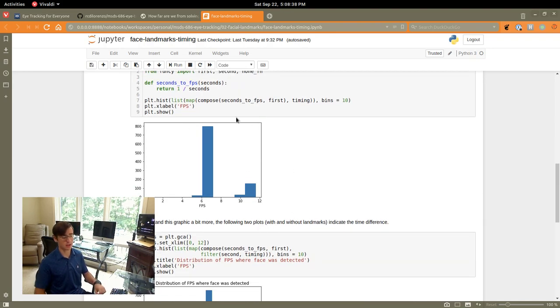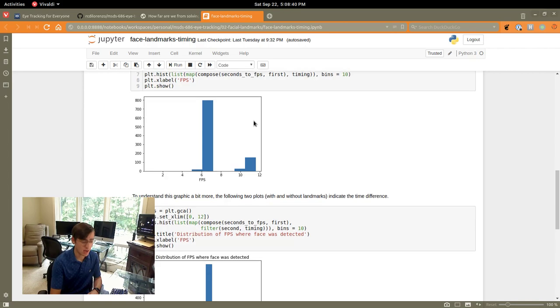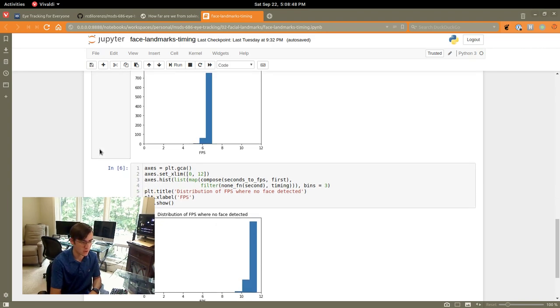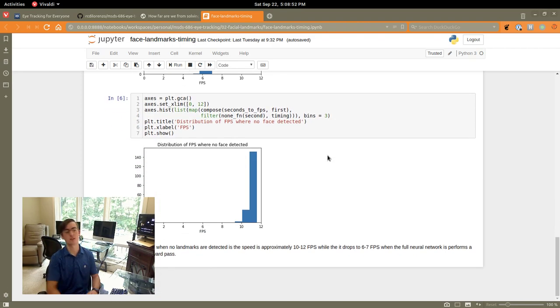So here's what we're looking at. If the face is detected here, it's about 6 or 7 frames a second. So not terribly fast, but not terribly slow, at least for what I was doing. And then if there's no face detected, we're looking at 11 to 12 frames per second. So although my first goal is not to actually achieve real time, I definitely want to keep that in mind, because that is sort of the eventual goal to get to. And we'll just have to see how that goes.